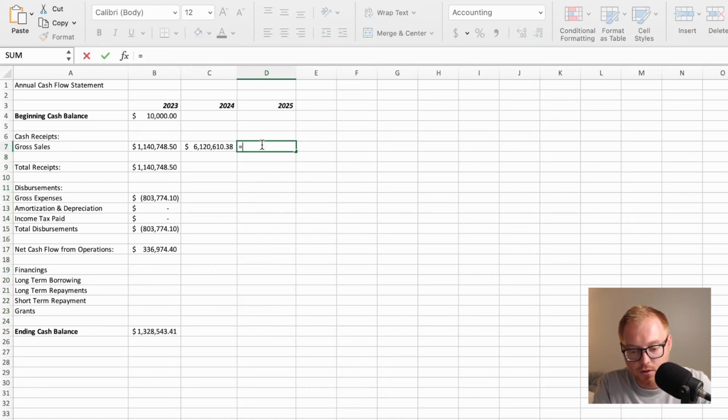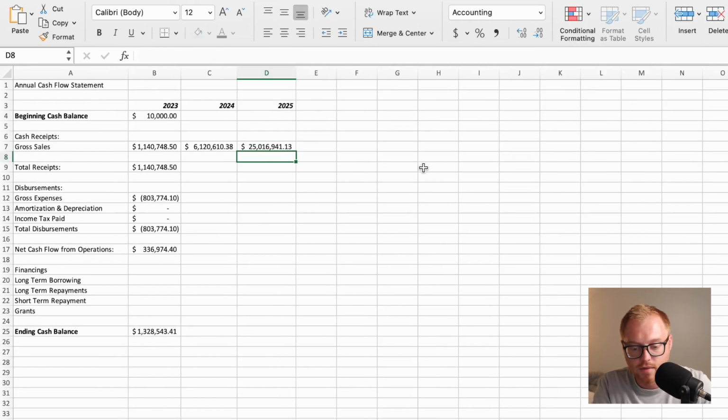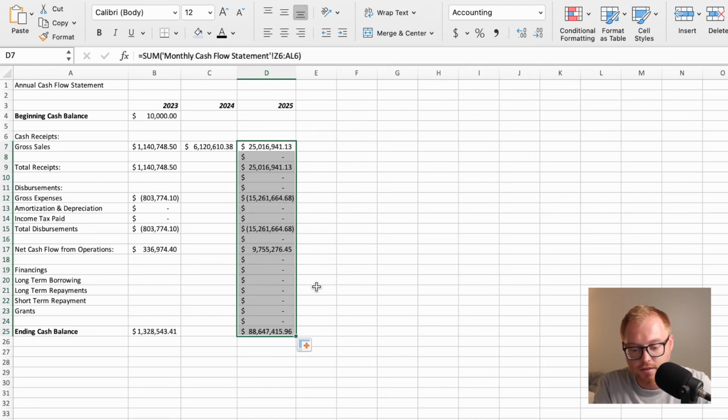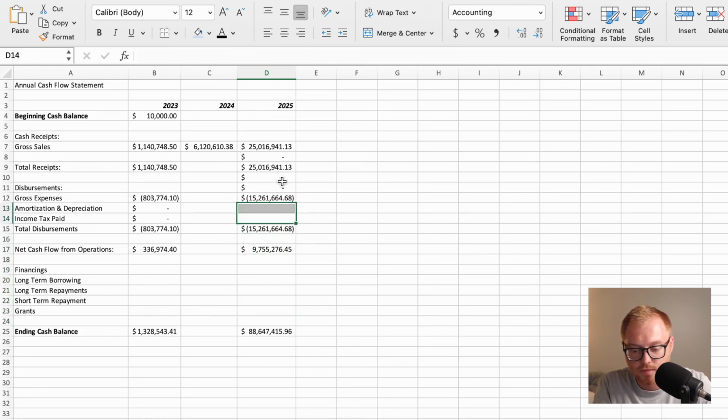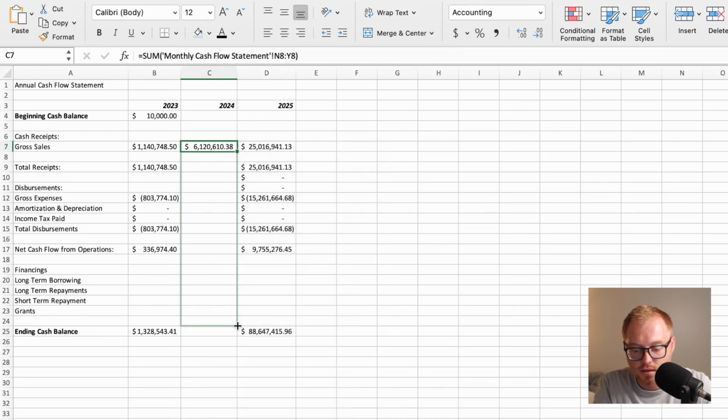So I'll hit equals sum and the gross sales of 2025, which is this number here. That's the number I actually want. Now if I drag and drop, these are right. I'll clear these out. Actually, those we don't need to, because we want to keep those in case we do add those things in. And then this one should be all set here.